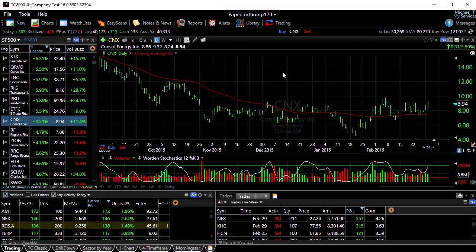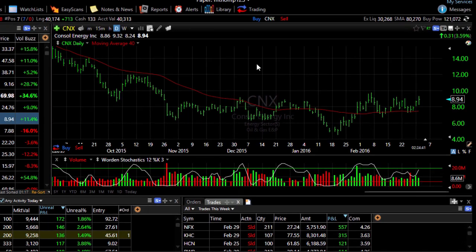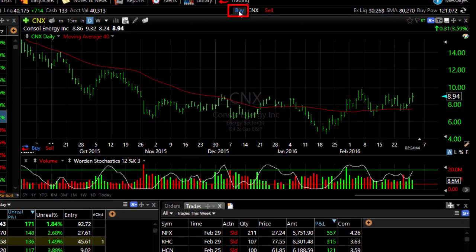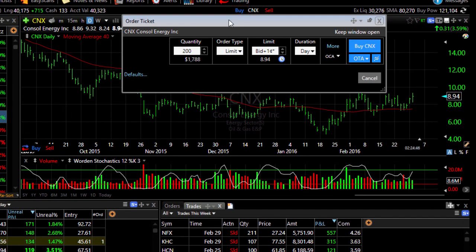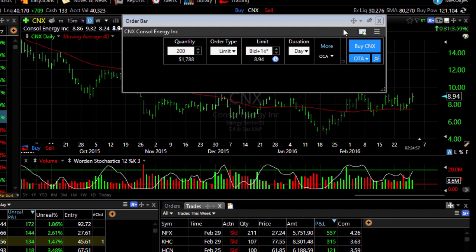Let's talk about how you can save and reuse order tickets in order to streamline your order placement. I'm going to click on the Buy button to open my default order ticket. And in this order ticket, if I click Keep Window Open, we now no longer are in an order ticket, we are in an order bar. Basic difference is an order ticket deals with one order. An order bar allows me to have multiple order tickets available at any time.